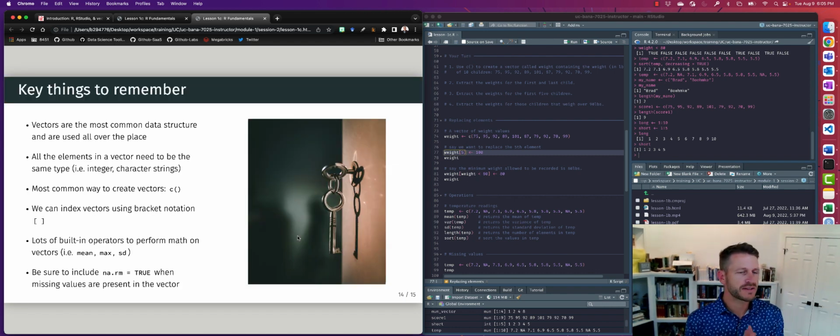All right, so that's it for right now for vectors. Don't worry, we're going to end up doing a lot of work with vectors, so a lot of this stuff will probably sink in over time. But the main things to take away: 1, vectors are the most common data structure that you're going to use within R, and we will use them all over the place.